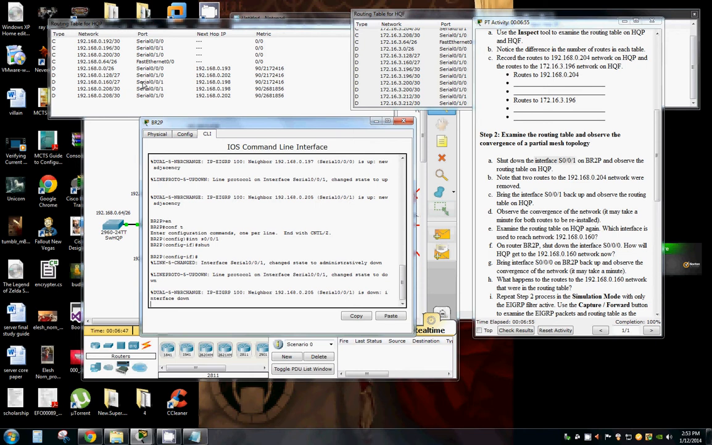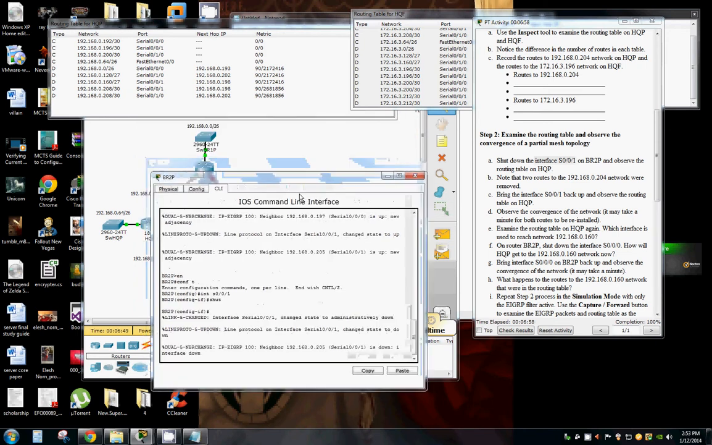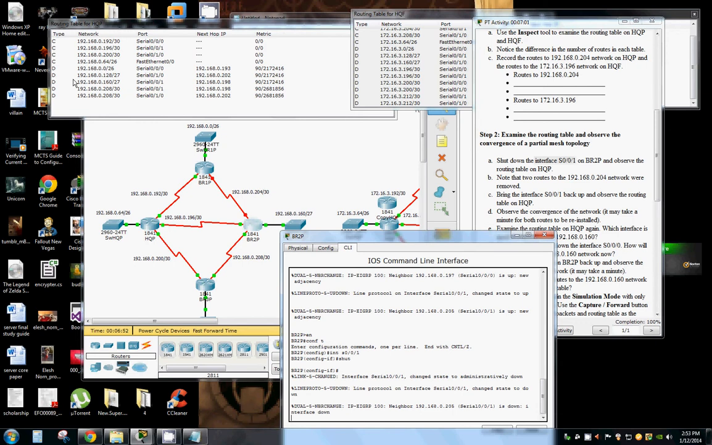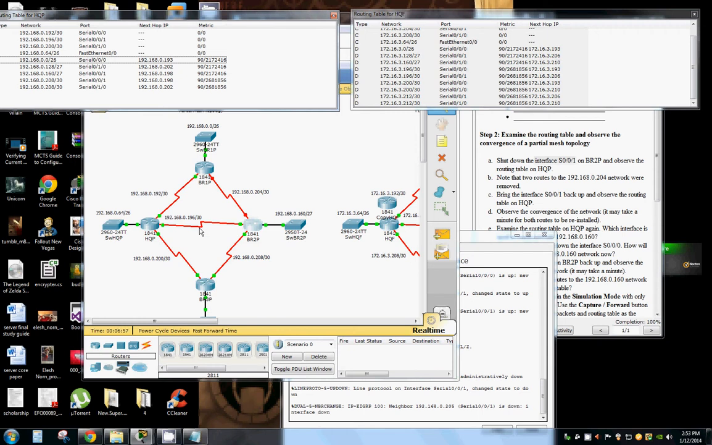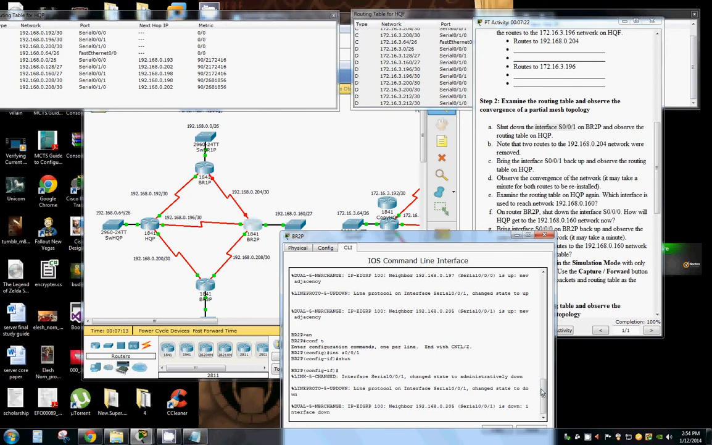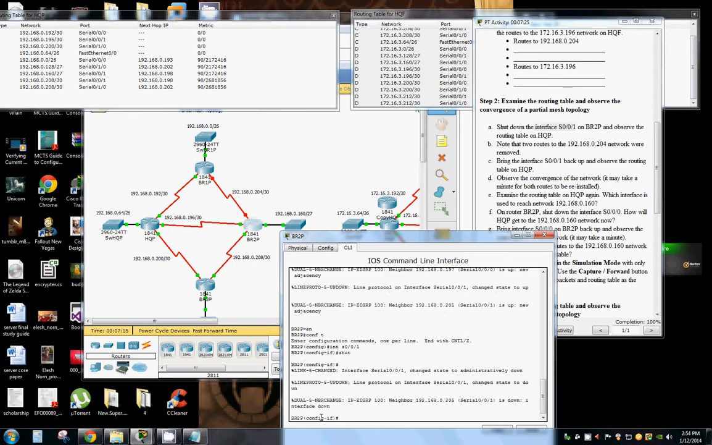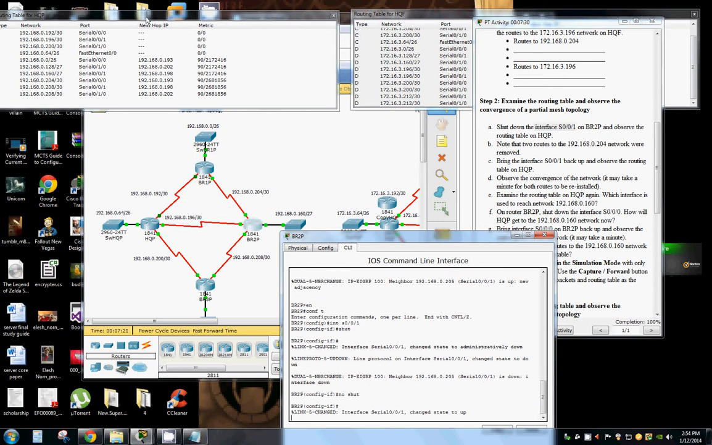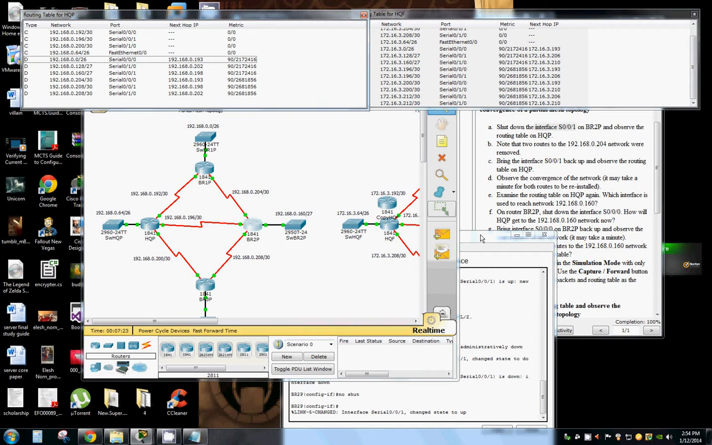And now we want to see the difference, how that affected HQP, and as you see, it too immediately disappeared. So we lost this right here. So it can only go around this way. So now we're going to turn it back on. While we're still in, we're going to issue the no shut command, of course opening it back up, and boom! We get our connectivity back. Voila!